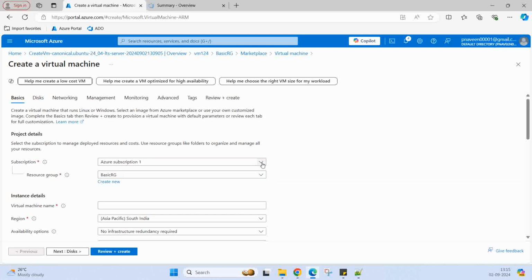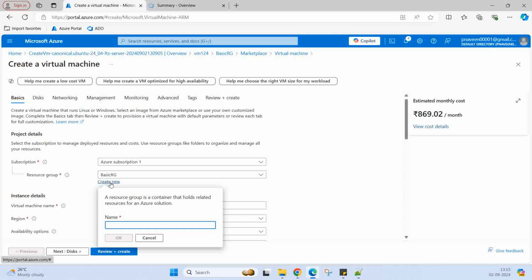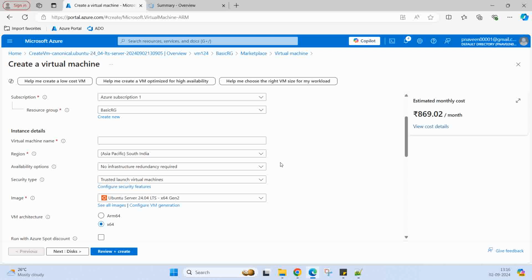Here you have to choose your Azure subscription. And here you have to choose the resource group which you want this virtual machine to be part of. If you don't have any resource group yet, then click on create new, enter a resource group name and click OK. Give some name for your virtual machine. I'll just go with Linux VM.